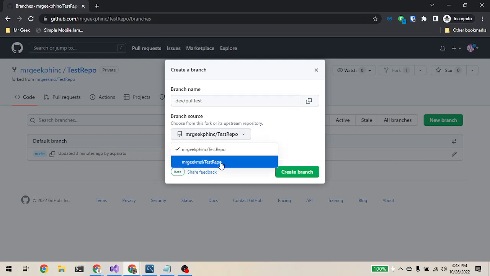You could actually do it from the original one if you want to branch it from there. You can do that too, but use the main branch because that's going to be the most updated one. Create the branch.